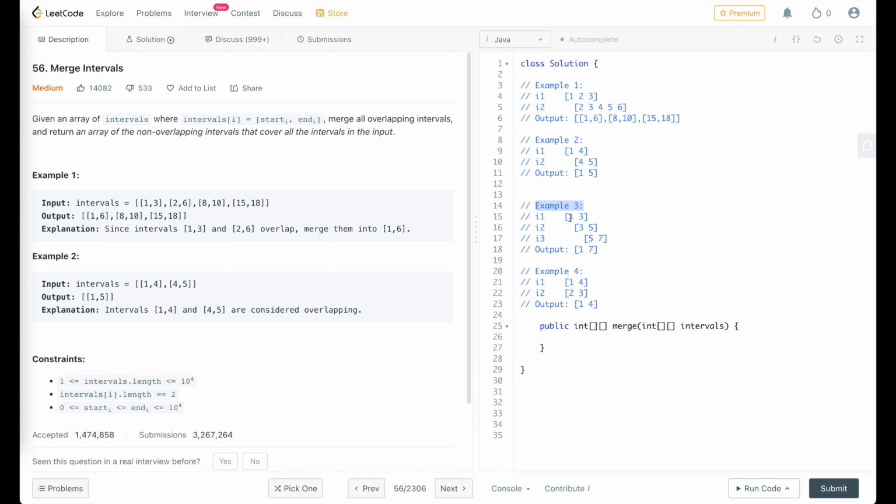Example number 3. Assuming that we are given three intervals as [1,3], [3,5] and [5,7], the output will be [1,7] because the end time of the first interval is greater than or equal to the second interval's start time, and the end time of the second interval is greater than or equal to the third interval's start time.